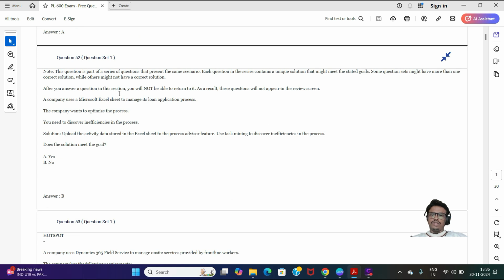After you answer a question in this section, you will not be able to return to it. As a result, this question will not appear on the review screen. So, the next question: a company uses a Microsoft Excel sheet to manage its loan application process. The company wants to optimize the process. The solution here is to upload the activity data stored in the Excel sheet to the process advisor feature and use task manager to discover inefficiencies in the process. Does the solution meet the goal? The answer is no.